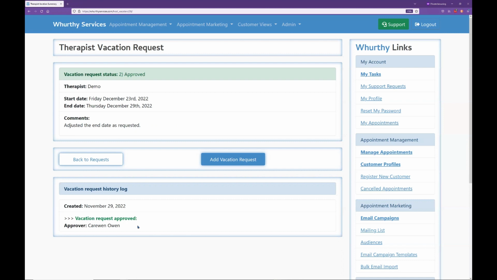So that really concludes our review of public holidays and the vacation request workflow. The idea is that these elements of functionality are really designed to flesh out and make sure that the scheduling potential of Whurthy Services is going to allow for all of the needs when it comes to making sure that service providers are being booked when they're available and they're not when they're not available.